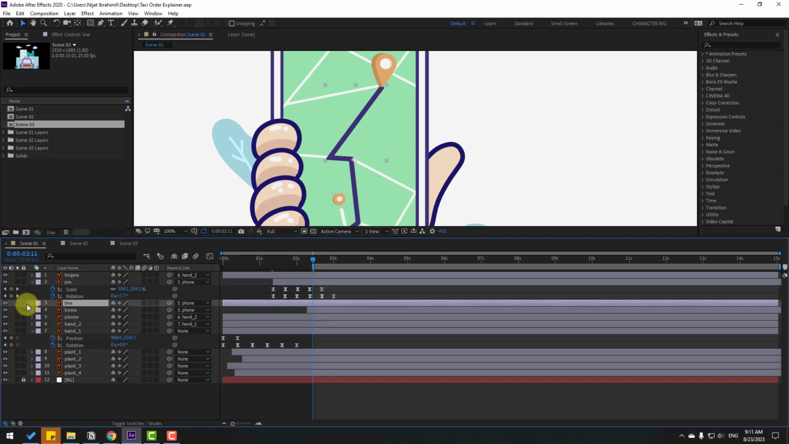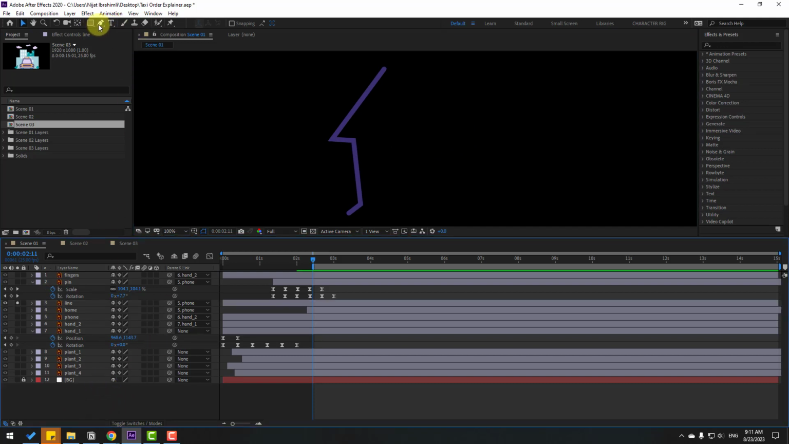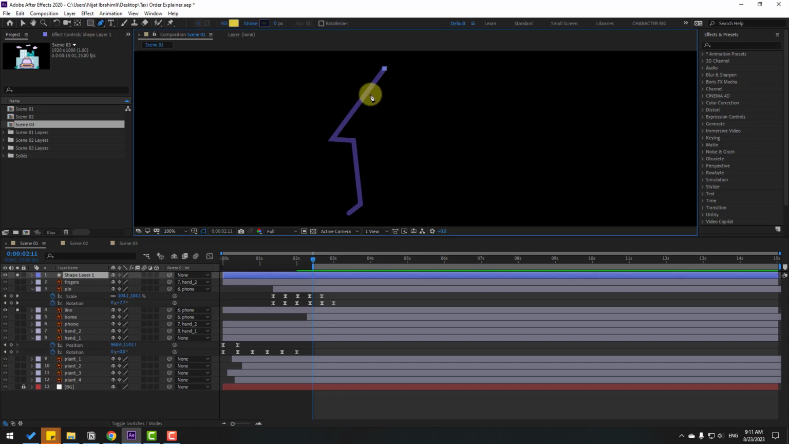And select this line, go to solo. I want to make a new line with the pen tool. Let's click here to unselect any layers. Go to the pen tool and make one line like this.